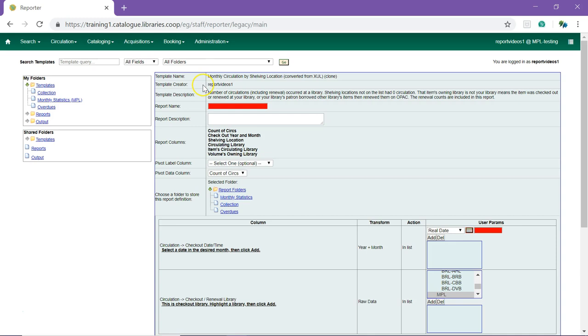Template Name, Template Creator, and Template Description are for informational purposes only. They are hard-coded when the template is created, and at the Report Definition stage, it is not possible to change them. Report Name is a required field. Reports stored in the same reports and output folders must have unique names.